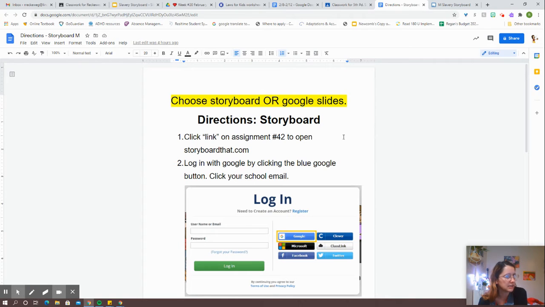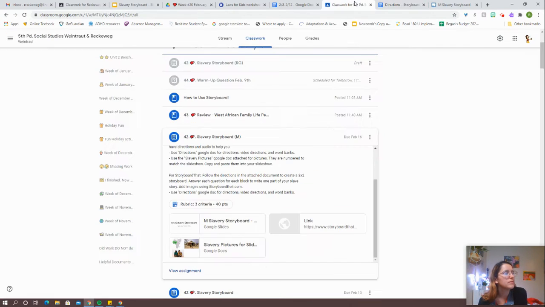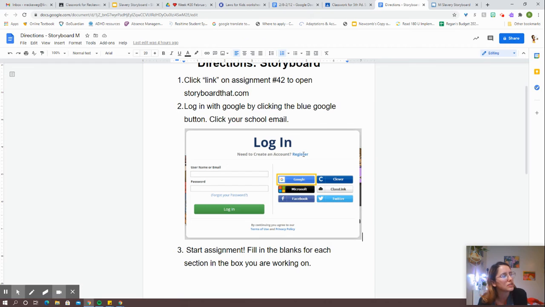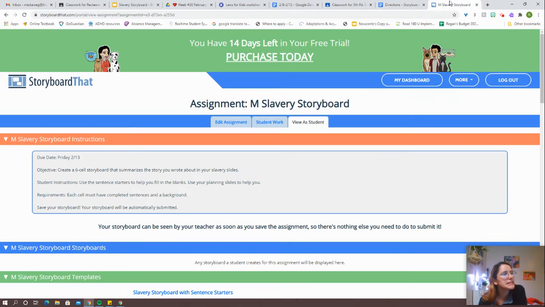It will look like this. And you're going to open up this one. It just says link. Okay, so when you click on this, it's going to ask you to sign in at storyboardthat.com. Okay, so you'll click on this and you'll get a screen that looks like this picture. What you're going to do is click Google and then click on your school email, and that will log you in. The only assignment you should have is this one.